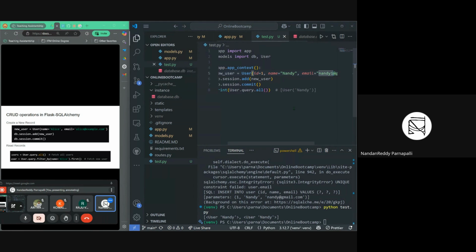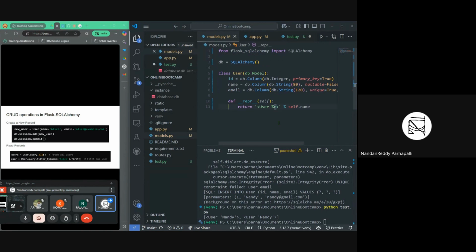Or else we can do one thing in the representation function. I will comment this, I don't want to add new users right now. In the representation function, if I change it, just for debugging, it's not very important, user and name, and then ID. I'm not sure about this modulo. Modulo. Did I use R only?